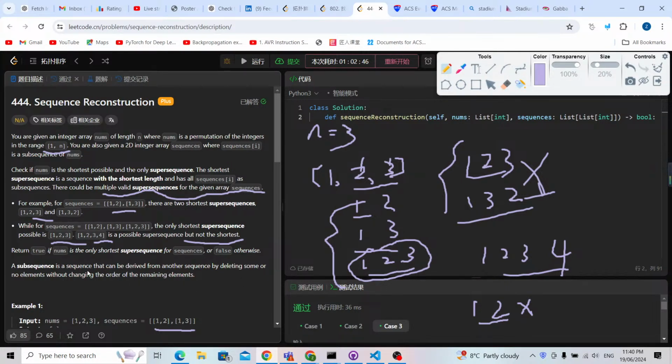Here is the definition: a subsequence is a sequence that can be derived from another sequence by deleting some or no elements without changing the order. So the order of the remaining elements is important. If we basically understand the problem, it means at least we can try to solve it. Because if you didn't understand it, definitely you don't know how to solve it.